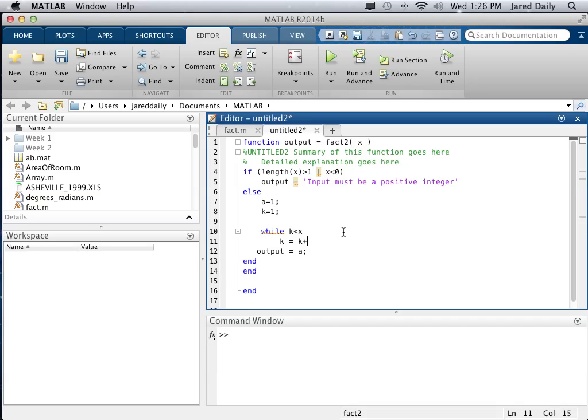They're still doing that. I don't love it in this one, but I don't hate it as much as I do in other ones. And then we're going to go ahead and calculate our thing here. A equals A times k. So it looks very much like the for loop.